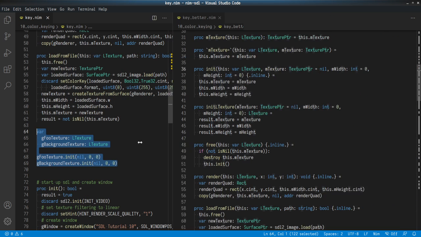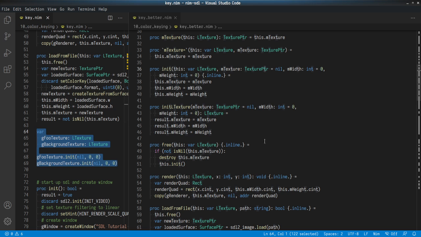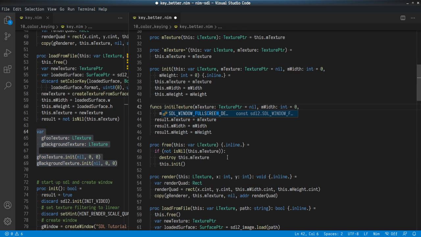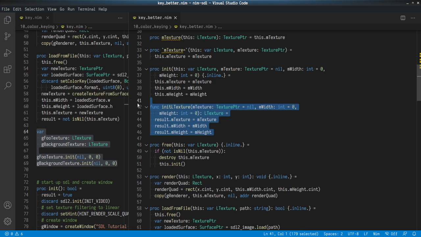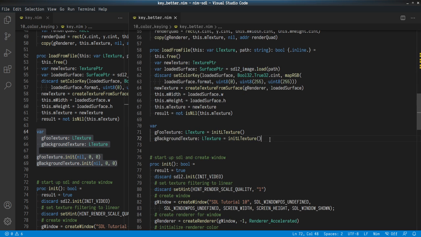Now, there are actually better ways of doing this, and in fact, I have still written it incorrectly because you can do it via a func. And we do it in this way. So you have init texture, and this comes from the nim-lang, Nim for Python Programmers wiki page. And we can initialize the objects, like so.